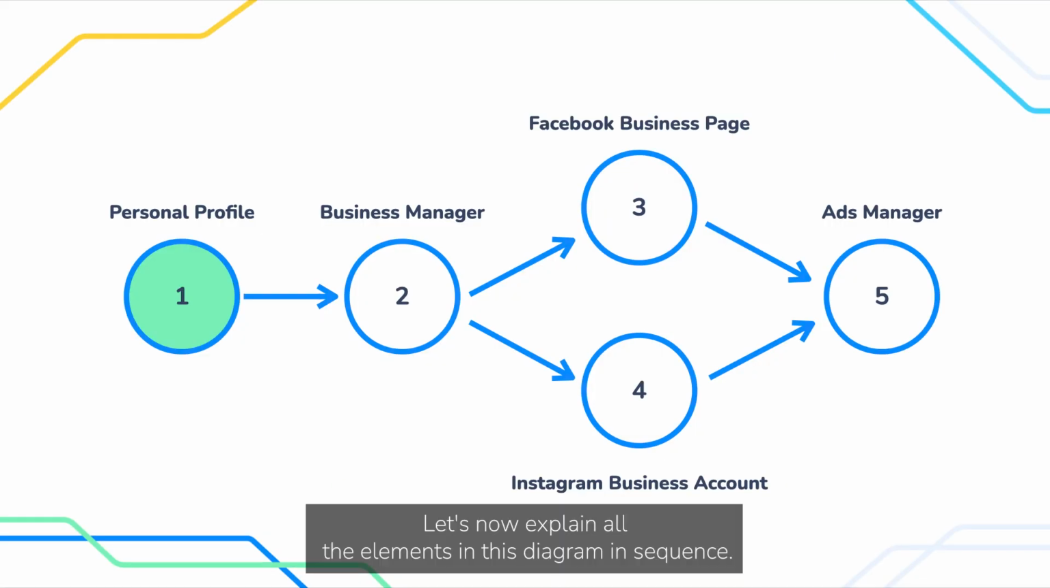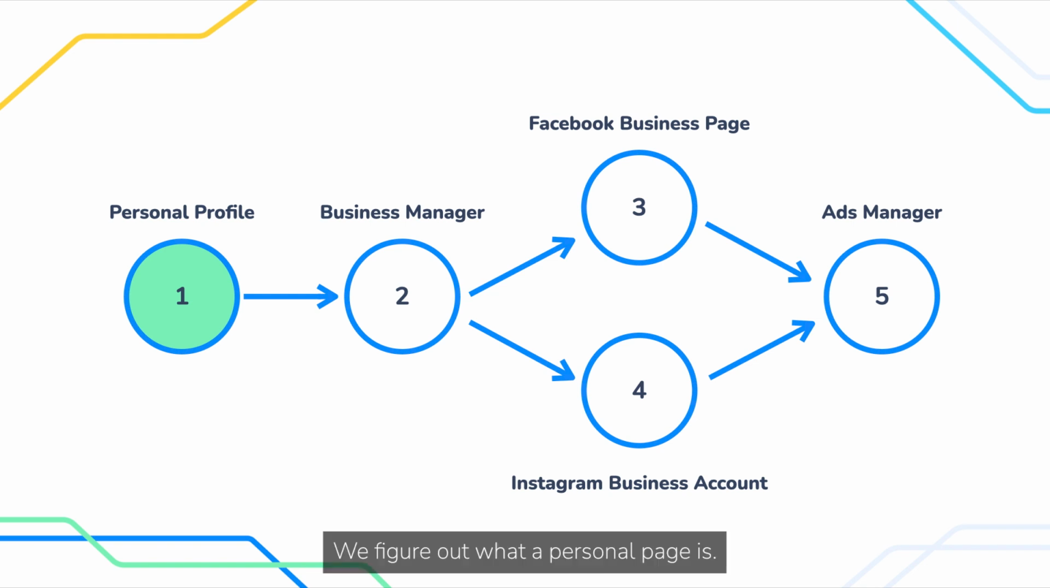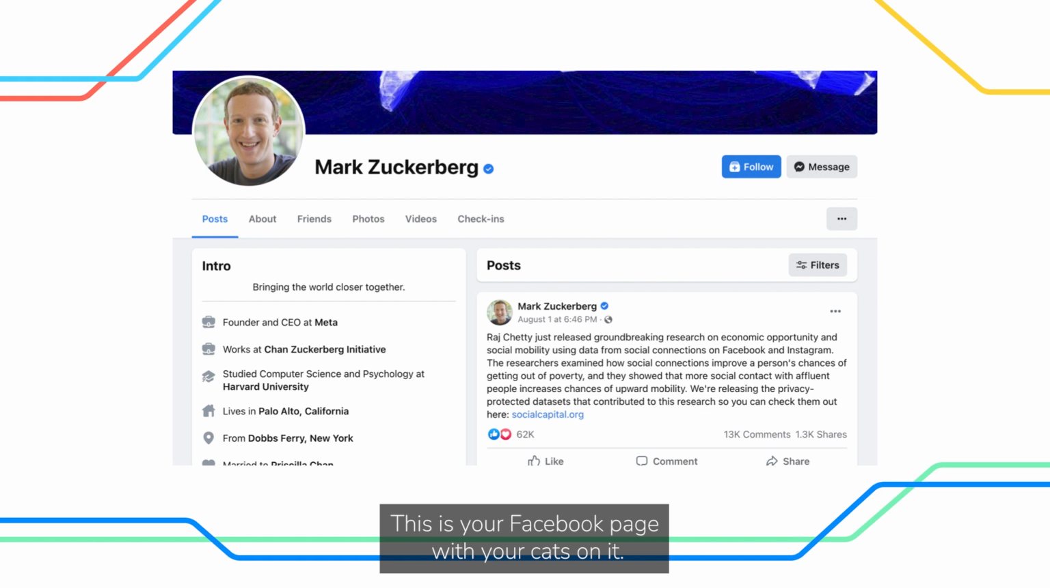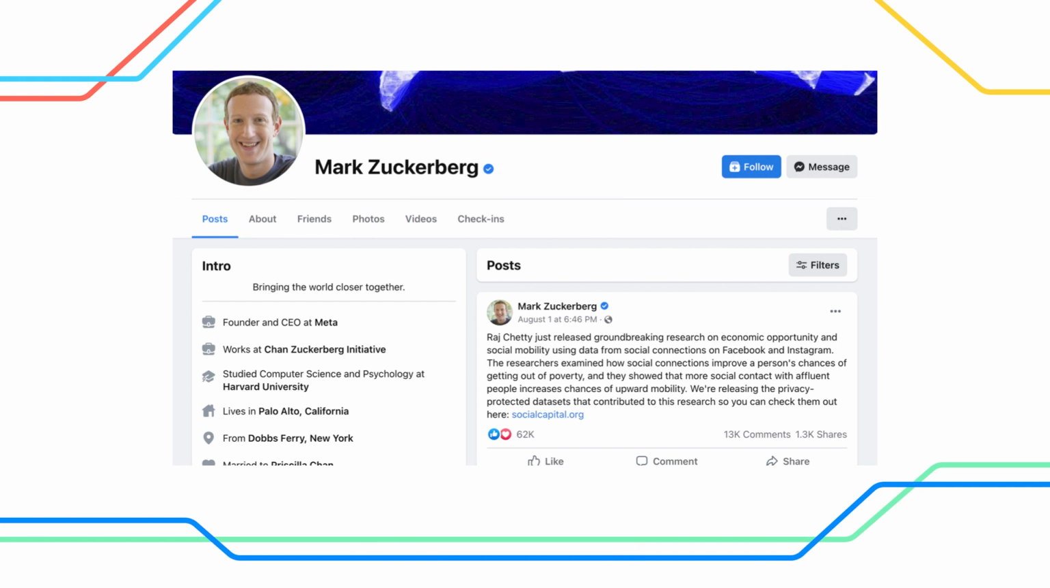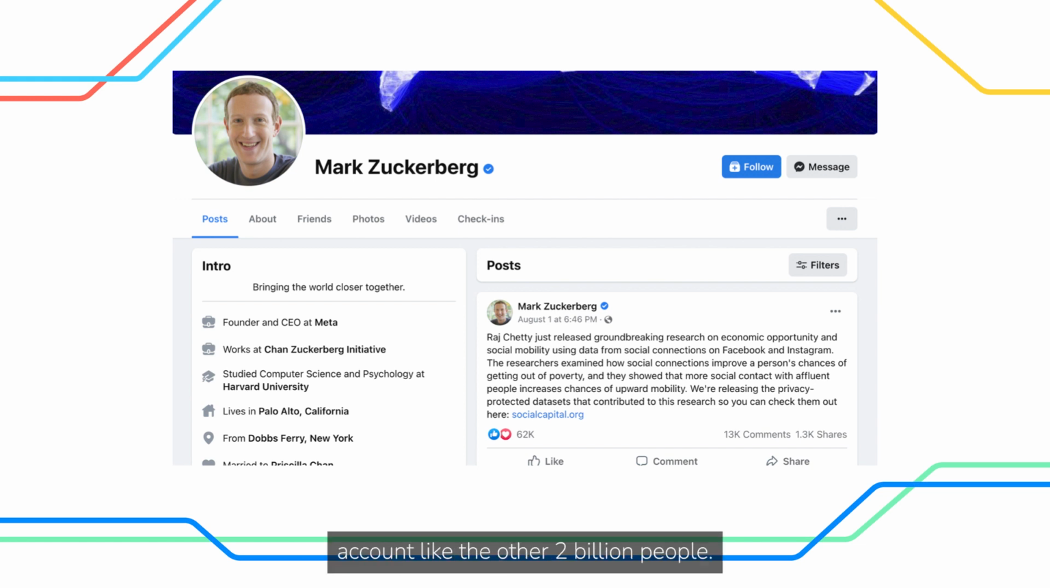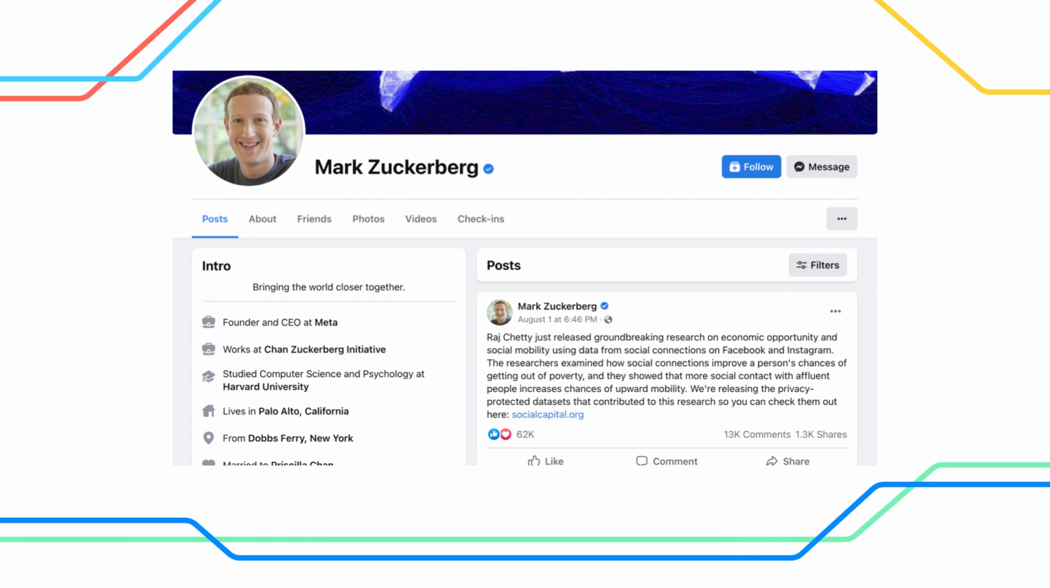Let's now explain all the elements in this diagram in sequence. We figure out what a personal page is. This is your Facebook page with your cats on it. We'll need it to create the Facebook Business Manager. So, before you go on to create a business page, you need to have a personal Facebook profile. I hope you already have a personal Facebook account like the other 2 billion people.